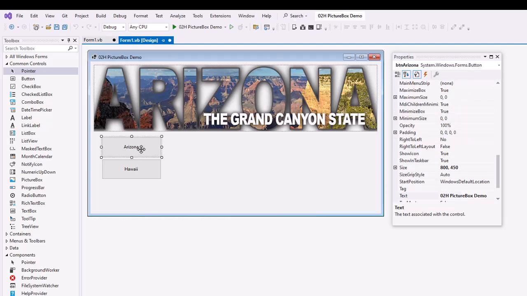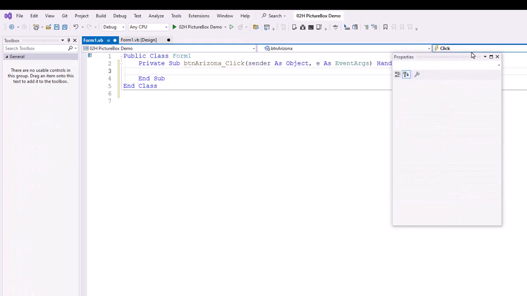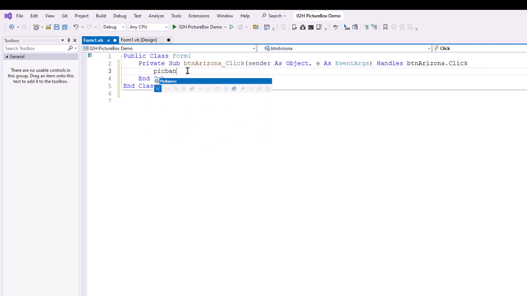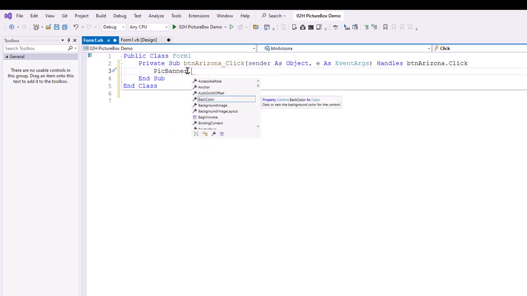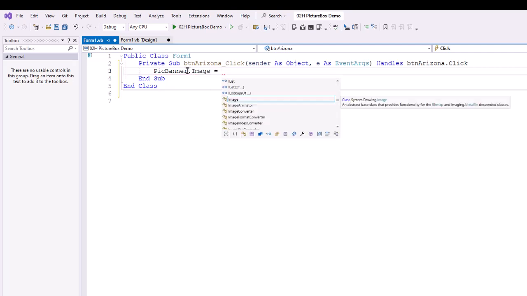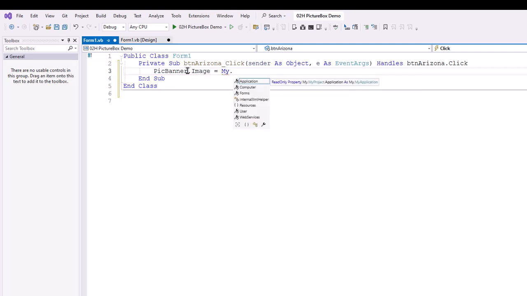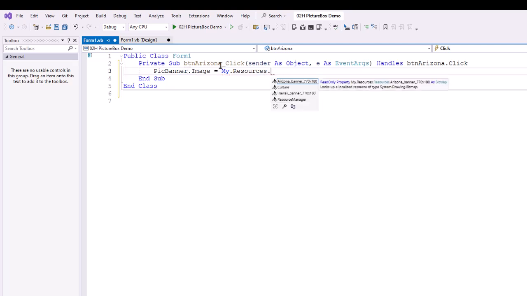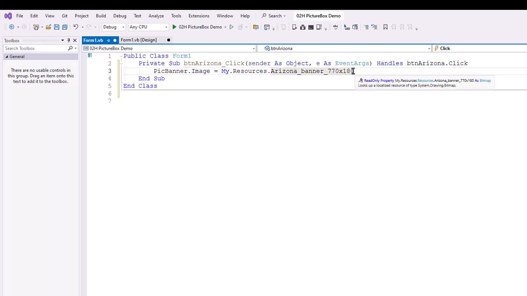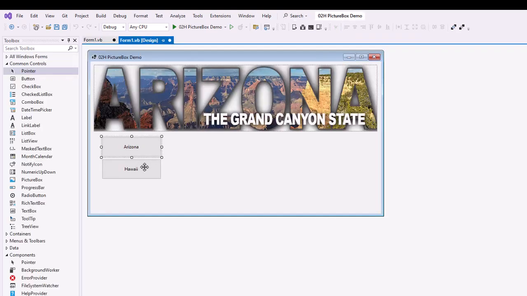I'm going to double click the Arizona button. And we're going to take picBanner.Image equals, and I can say My.Resources, dot, and notice in the IntelliSense here I get my 2 images here, Arizona banner and Hawaii banner. I'm going to choose Arizona banner. And I like to put the size in my file names. It makes it really easy to remember what those are. We don't have to look them up in the properties. And I'll do the same thing for Hawaii.